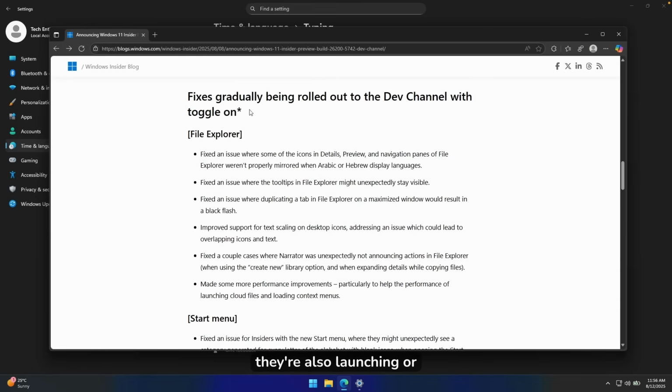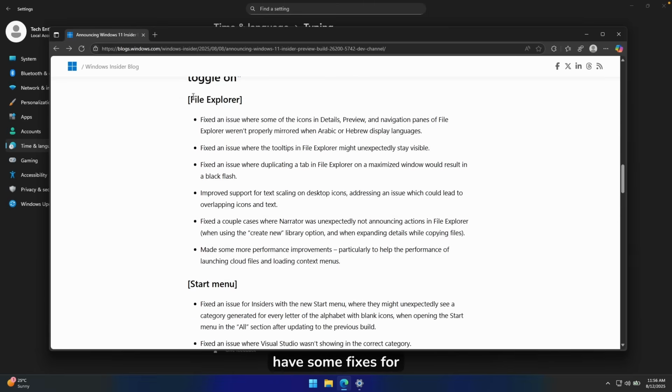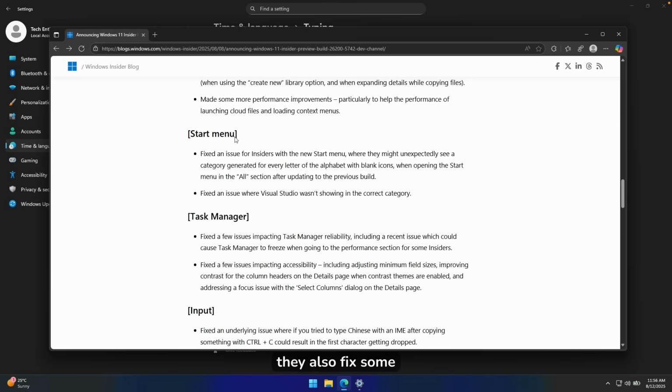Now, they're also pushing out some fixes, which are being pushed out gradually to developer channel with toggle on. So pretty much we have some fixes for the File Explorer, where they fixed an issue where some of the icons in details, preview, and navigation panes of File Explorer weren't properly mirrored when using Arabic or Hebrew display languages. Now, they also fixed some of the issues with the start menu, like fixed an issue for insiders with the new start menu where they might unexpectedly see a category generated for every letter of the alphabet with blank icons when opening the start menu in the all section after updating to the previous build.